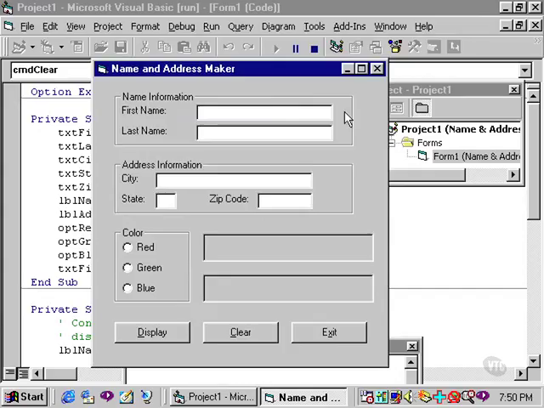The project is now running. You'll notice that the insertion point is at the first name text box, which is convenient because that's where you want the user to start. So I'll type in John and then tab to last name and type in Smith. Pressing tab again, you'll notice that my tab index is working properly since it is now prompting the user to enter the city. I'll enter Los Angeles as the city.